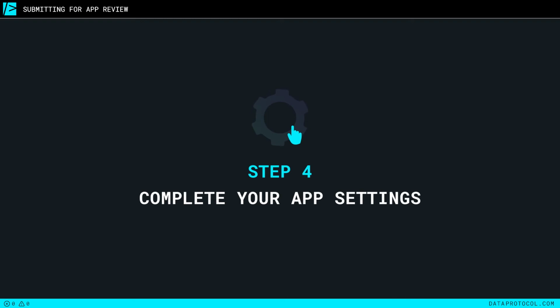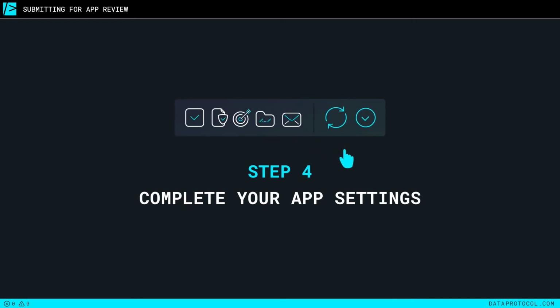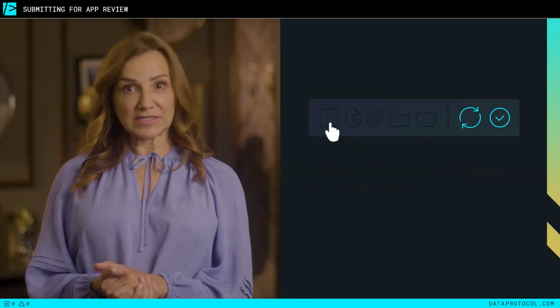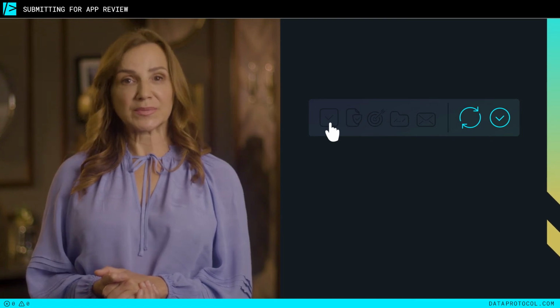Step 4. Complete your app settings. Click into the section and confirm that your settings are complete and correct. If any are incomplete, update them here. There are 5 things you need to pay attention to when you update your app settings.